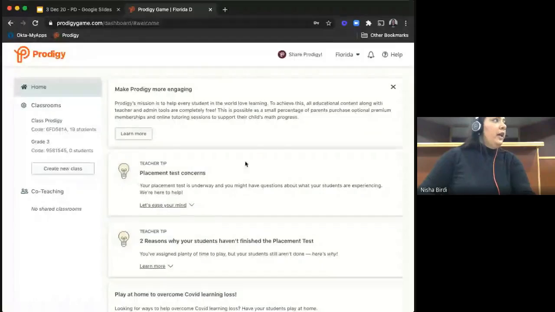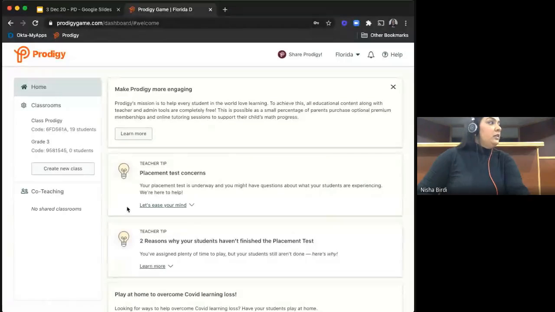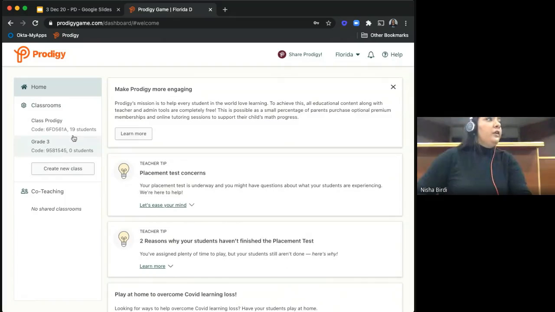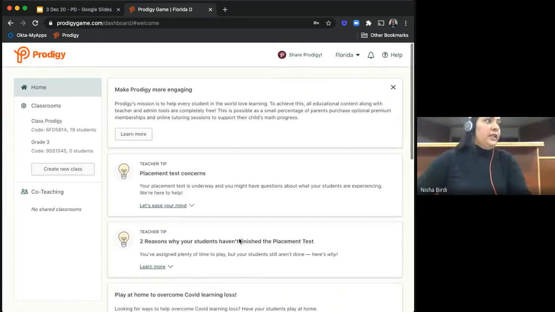Perfect. So I just logged into a teacher account. Again, let me know if you have any questions about your account and logging in. But this is what your landing page will look like when you log into your teacher dashboard. You'll have your classrooms here on the left-hand side and just helpful tips in the middle of the screen here.